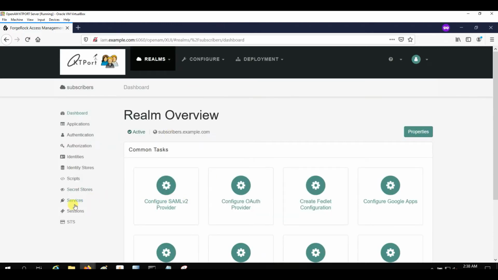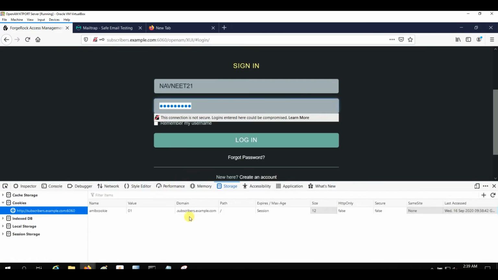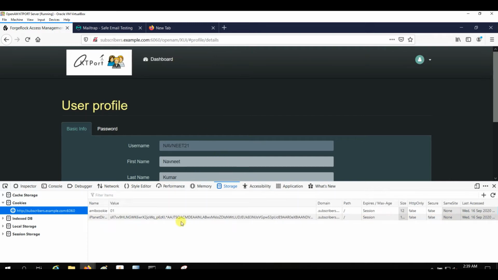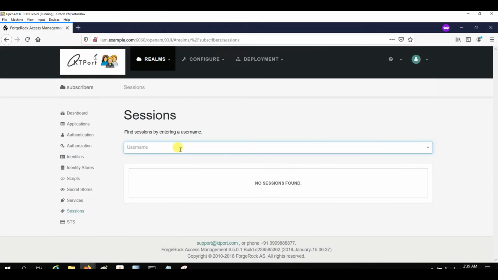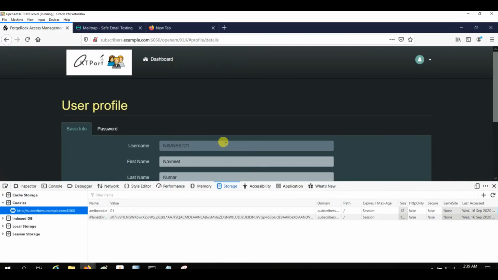Just go to the sessions and search for the user Navneet 21. No session found. Click on login. I'm not saving this detail. One cookie is generated. This cookie has session details within it. I went here and let me search for Navneet 21 again. There is a session.